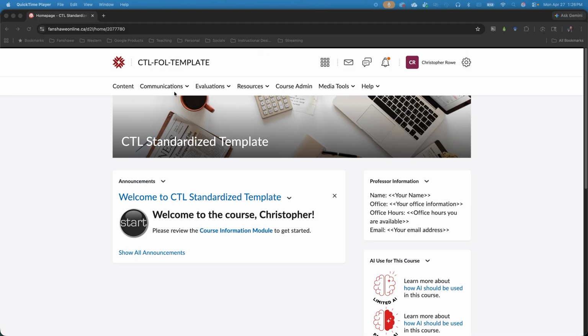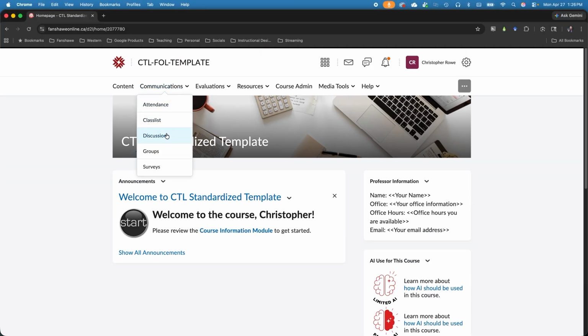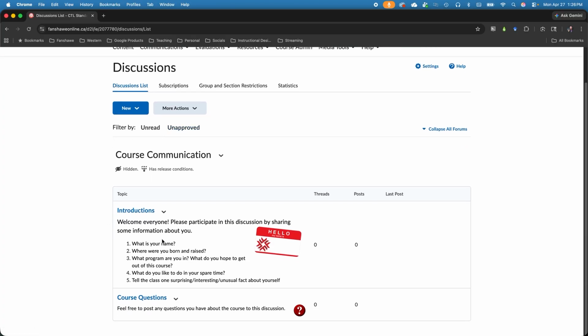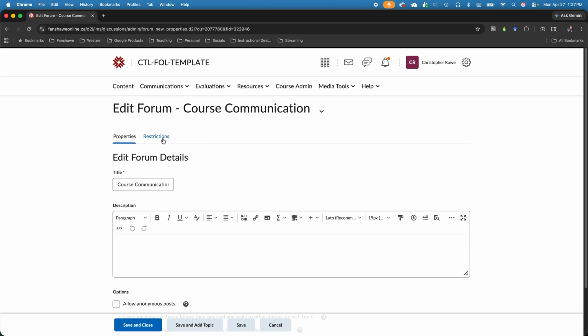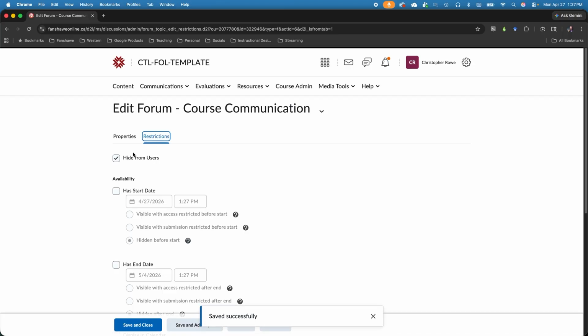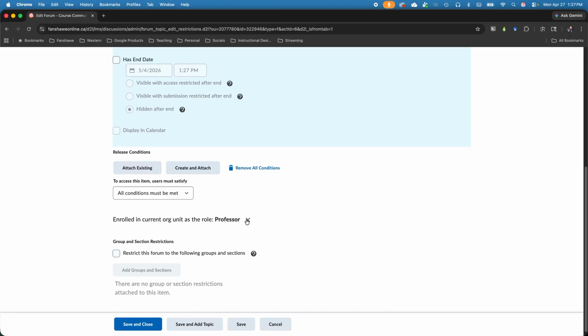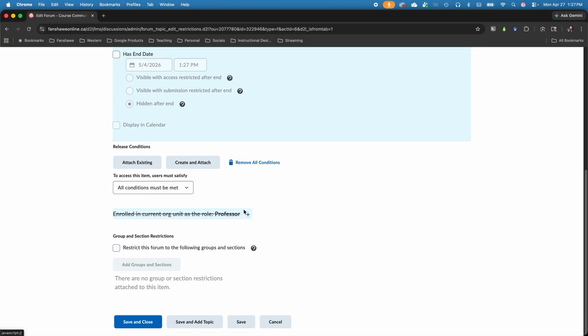Next, every course will have a single discussion forum loaded with 2 topics. These are intended to be used for student introductions and course questions respectively. By default, these are both hidden and restricted by a release condition which requires the viewer to be enrolled in the course as a professor. This is because we only want students to see these if you intend to use them in your course. You would have to unhide the forum and remove the release condition. We don't want students interacting with these unless you intend to manage them and respond.